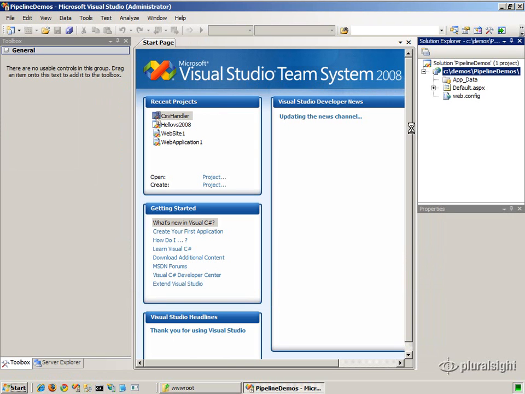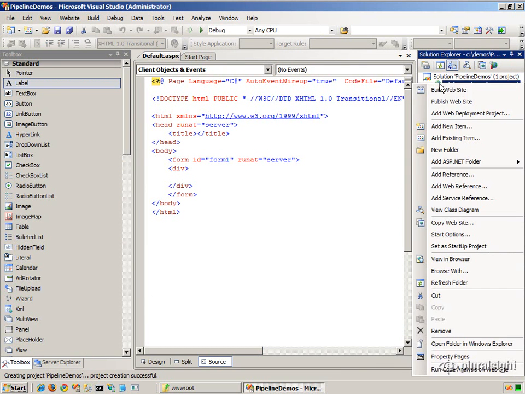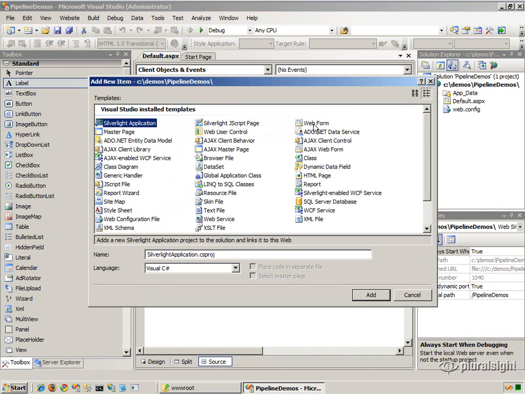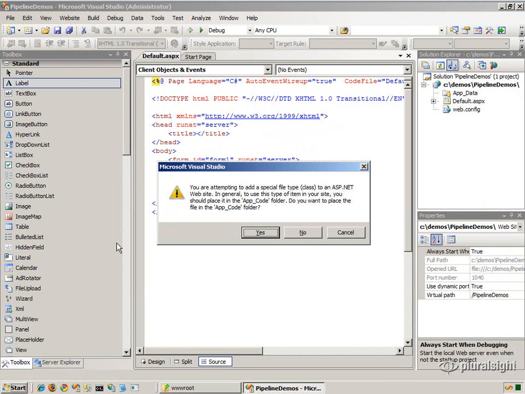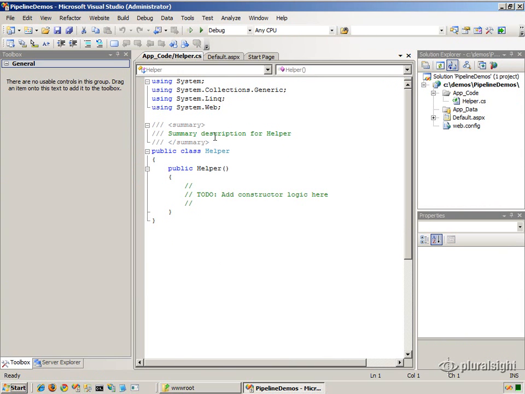And I'm going to go ahead and add a class definition here. We'll invoke a method on this class from within our page, is the goal. One of the interesting things about the context class is that you can access it anywhere as long as you're on the request thread. So let's just call this helper, and we'll say yes, please go ahead and add that to the app code folder.